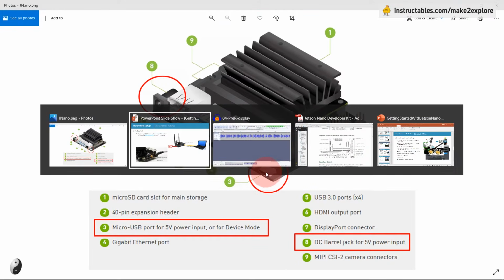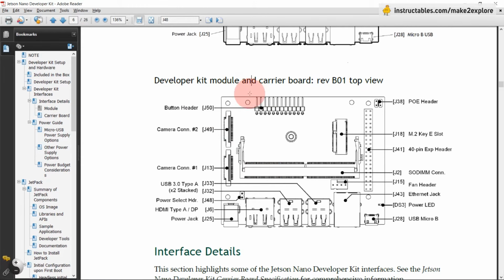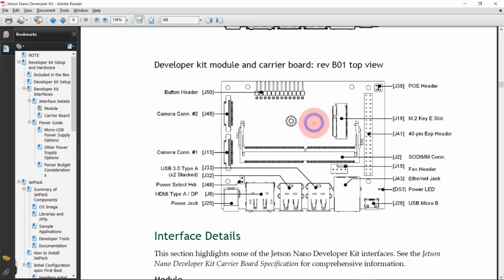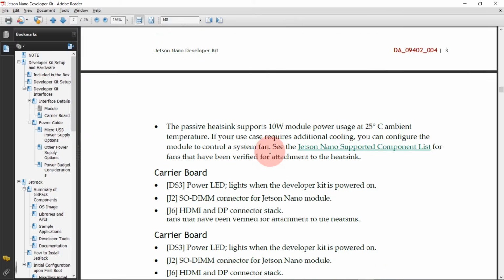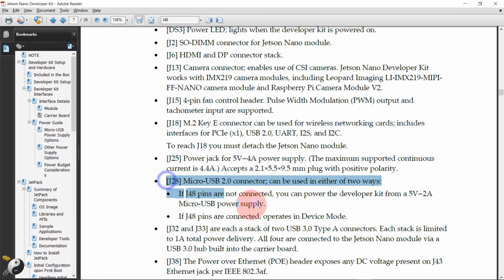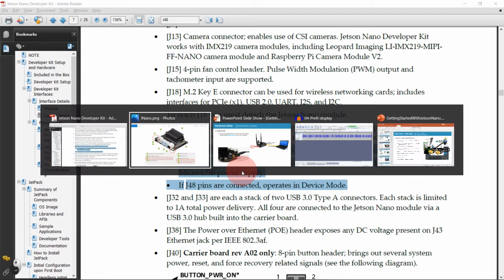We can also verify this in user manual of Jetson Nano Dev Kit. Here, this image is showing top view of developer kit module and carrier board. So, here is the power selector header J48 and here is J28 micro USB port. You can check out this documentation for more details about Jetson Nano hardware and interfaces. Okay. Let's go back to our presentation.